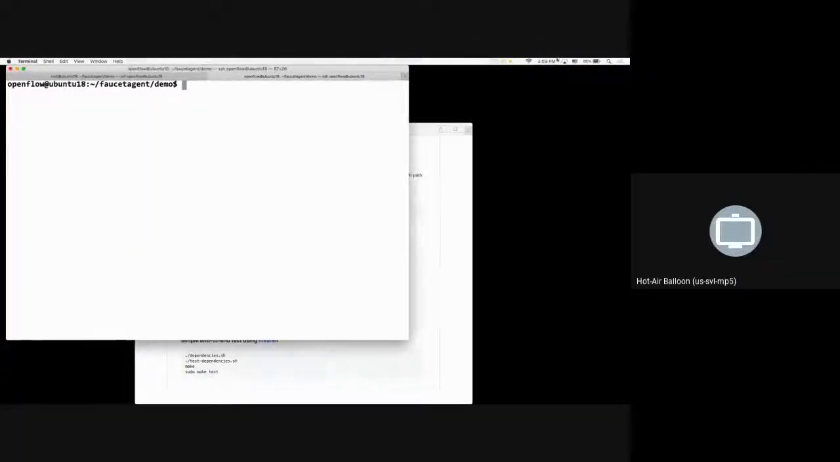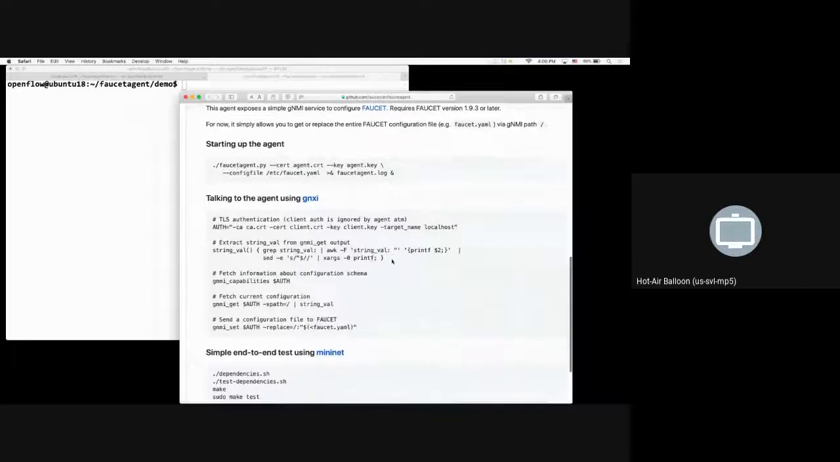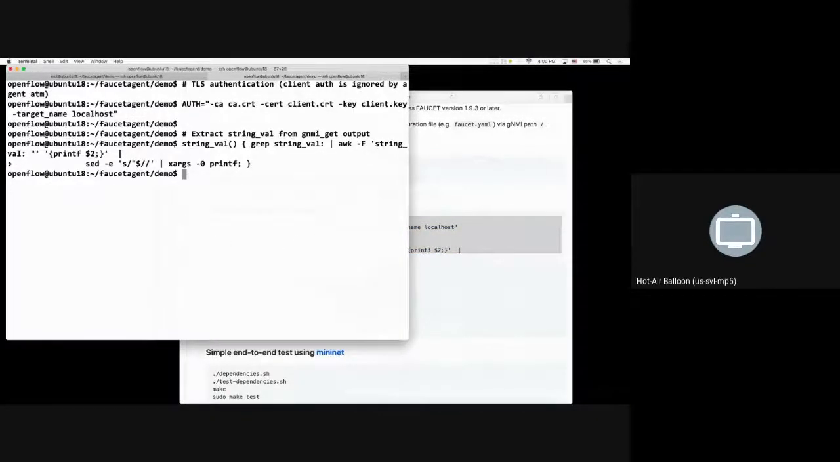So actually, I'll show you something maybe interesting. Here it's already available. It's on the Faucet repo. And so I'm just going to run through the demo of how to do that. First, I'll set up a couple of environment variables to make it easier to set the config.